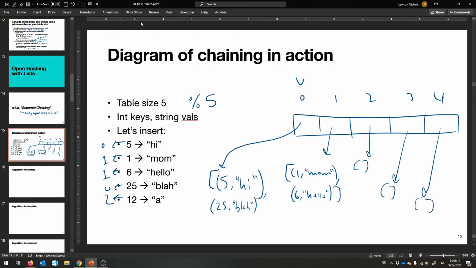And then the next one is we're trying to add key 12, value A, and 12 gets mapped to index 2. So then we're going to go here and add the pair 12 and A. So this is our resulting hash table.